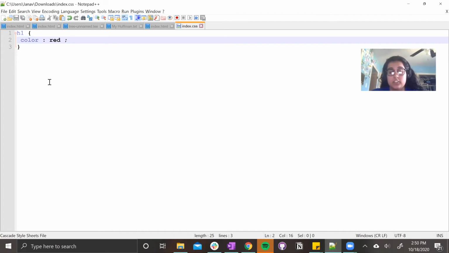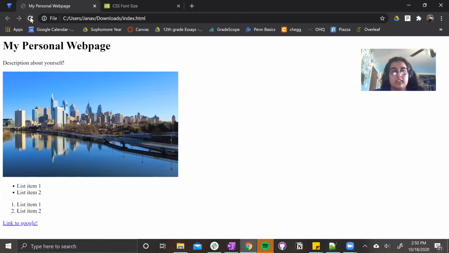Then I save my file, Control S. Let's go back and see what happens. Reload the page. Now it's red. I love it. But I don't know, the text seems a little bit big for the title. Let's see how we can change that.